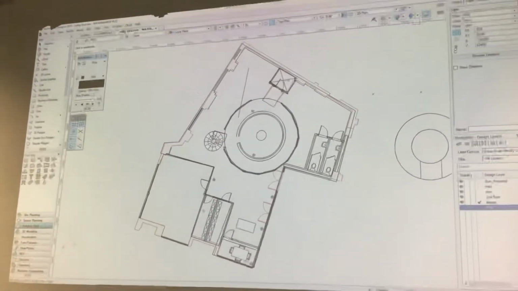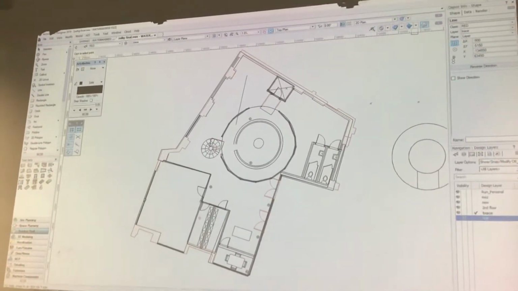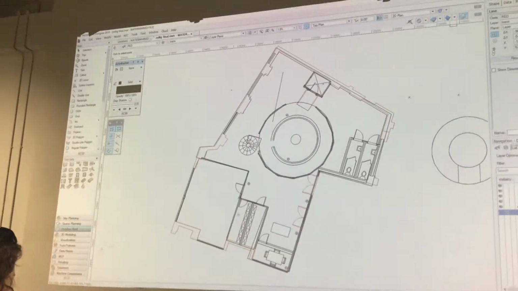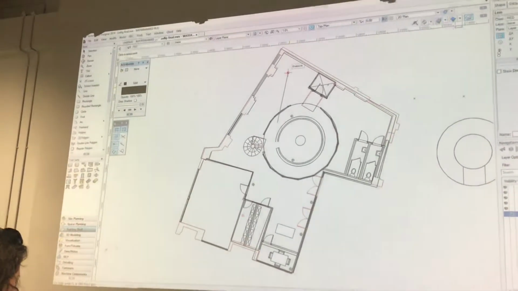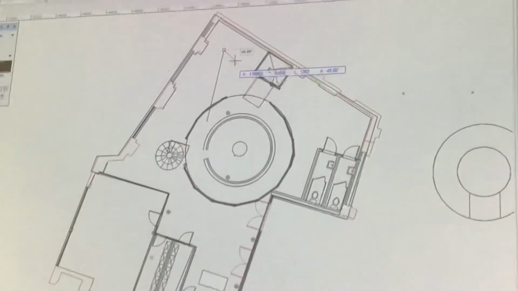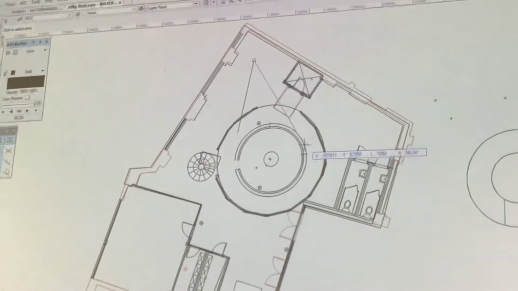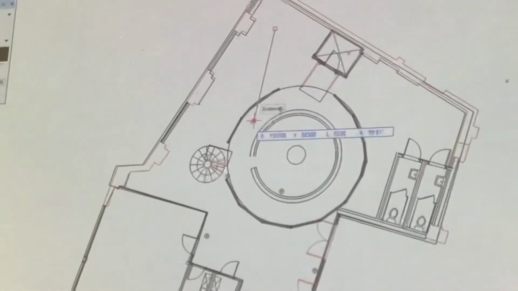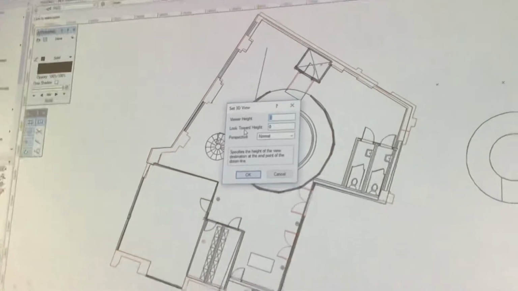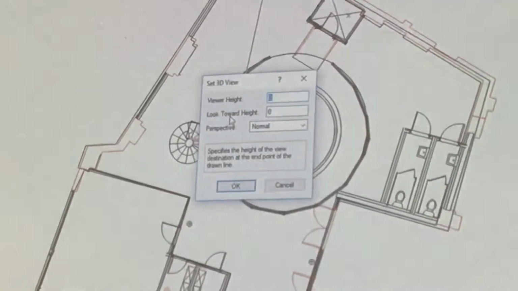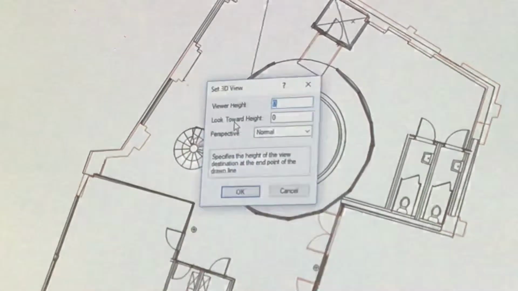So I click on set 3D view, and you see up in the top left in the ribbon it says click to select a point. I'm going to click the first one. And then again it says click to select point. So that's going to be where I'm looking at. So the first point you click is where you're standing. The second point you click is where you're going to be pointing your camera to.